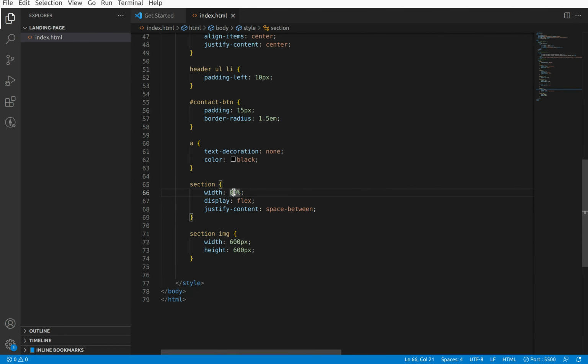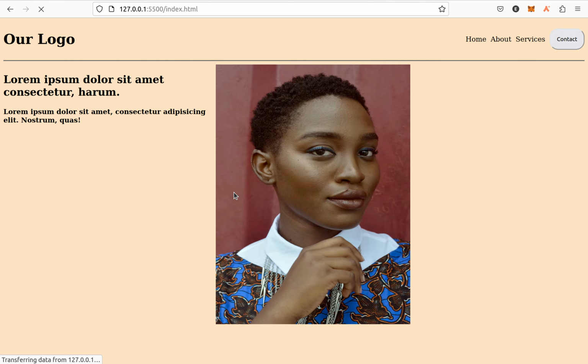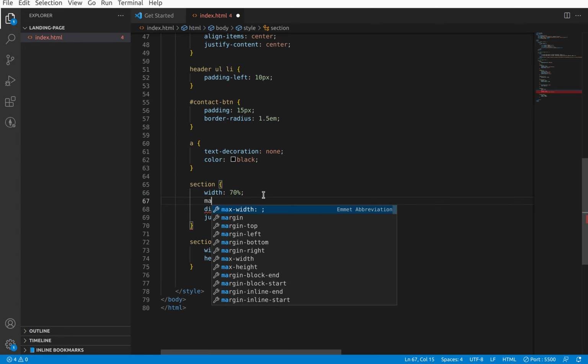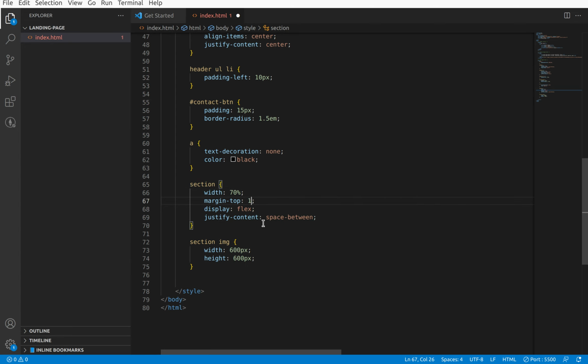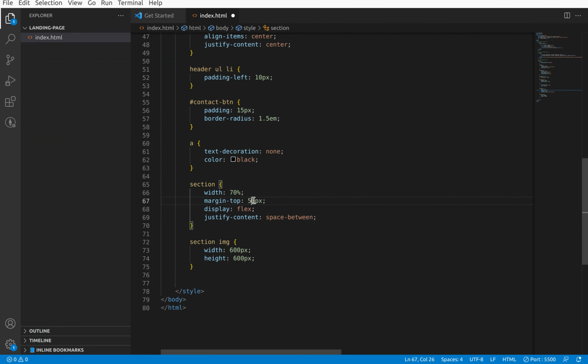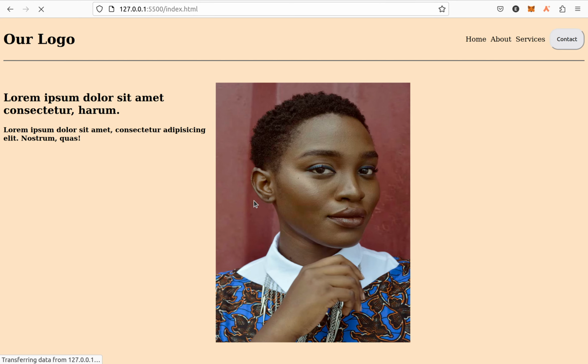Let's see 70%. Okay, not bad. So I think we can add a margin top to bring it down, like let's say 200 pixels. It's too much. For the most part, I think writing CSS is just trial and error, adding style, removing style, until you find something that you're okay with, and then you call it a day. So yeah, what else can we do?